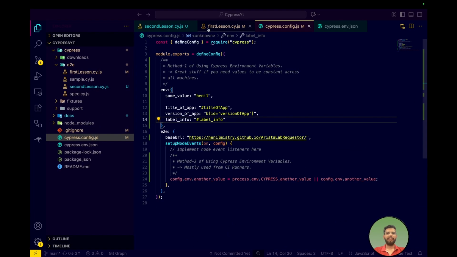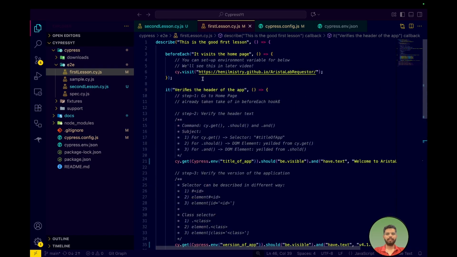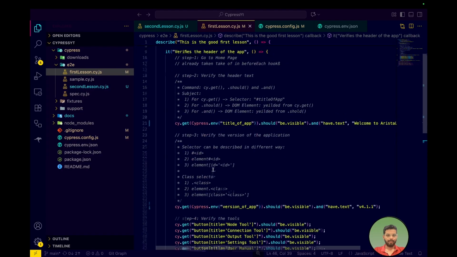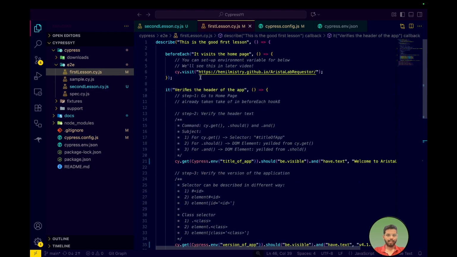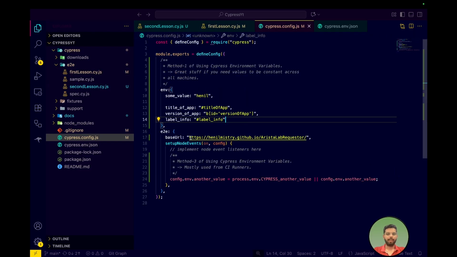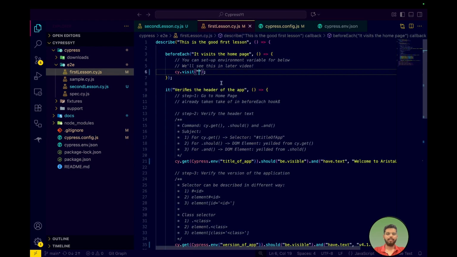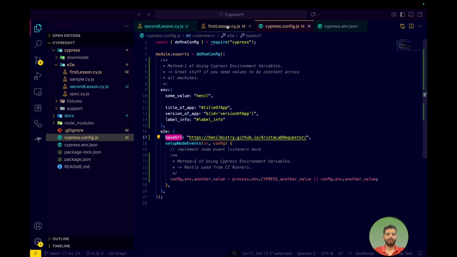So now I have modified this first lesson.cy.js spec file. So as you can see on the screen, we have modified these 3 lines. I can remove this URL also, right? Because we have mentioned this base URL over here, so that will make sure that we will be landing on this GitHub page.